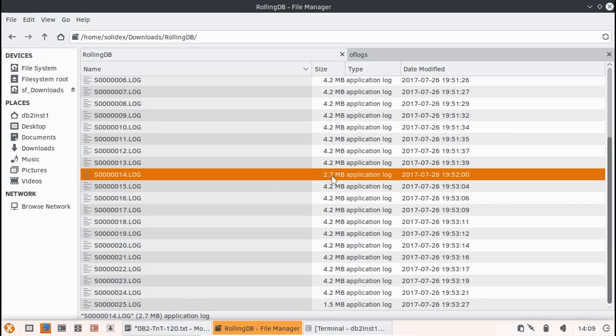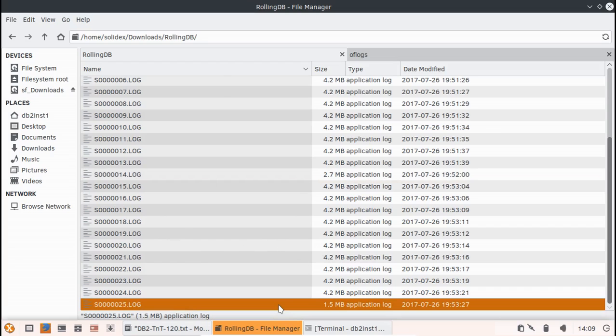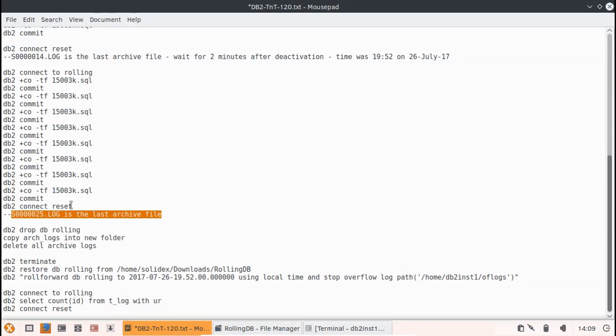This one you will see is 2.7 MB, and the rest are all 4.2 MB, because of the deactivation the log file got closed in between. So this 14.log contains the closing of that log file because of the deactivation. You can easily identify that by the file size. After that, 15, 16, a few more transactions are run, and after that again at 25.log the connection got reset. So this is the set of archive log files that I have collected after doing this test case. It's a very simple thing to do.